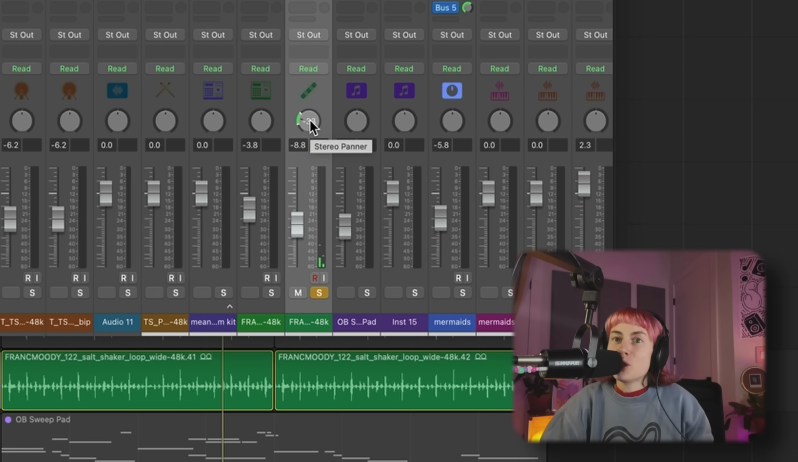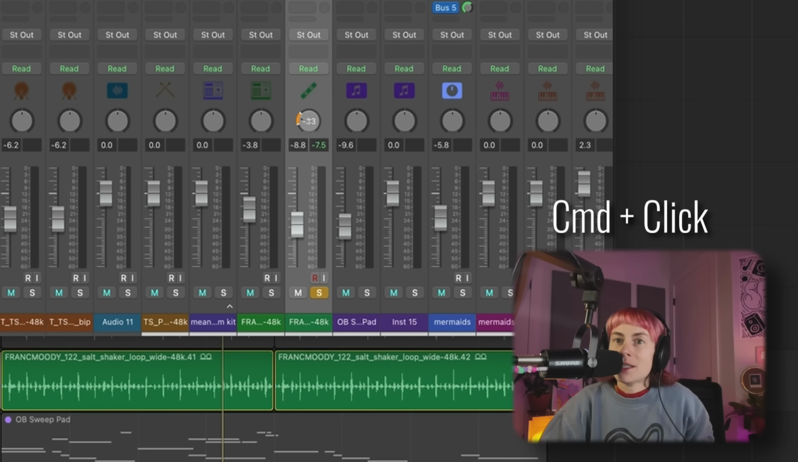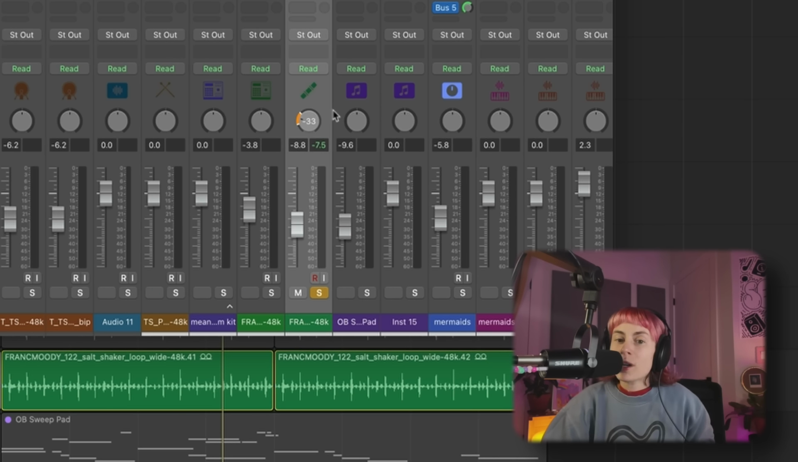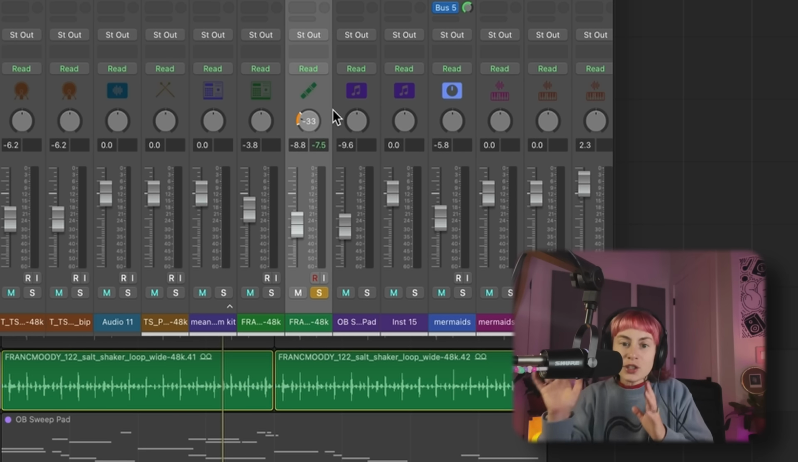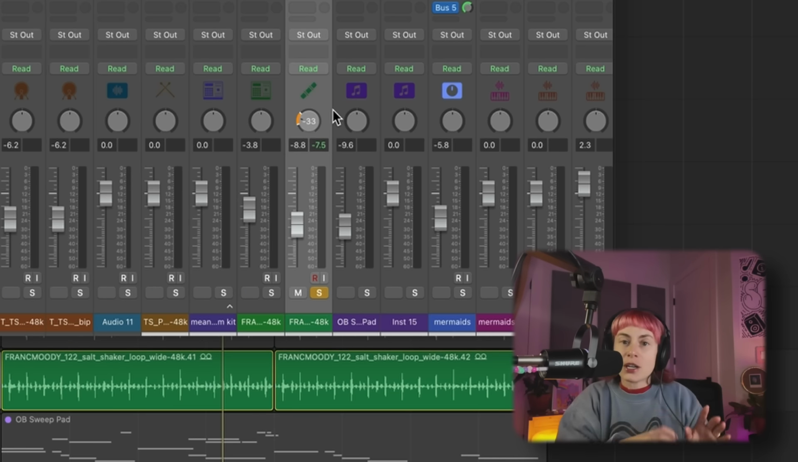Another cool thing you can do with this is if you press command click, it will actually turn it orange, and it'll flip your left channel to your right channel and your right channel to your left channel.